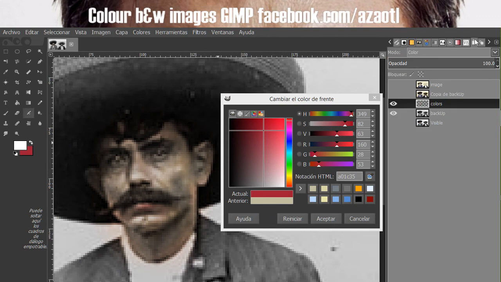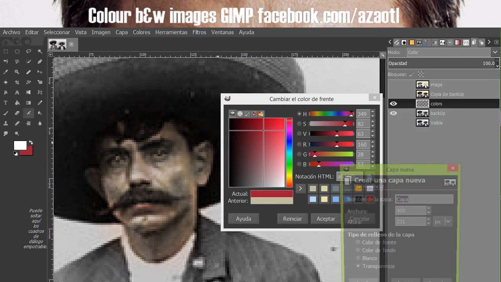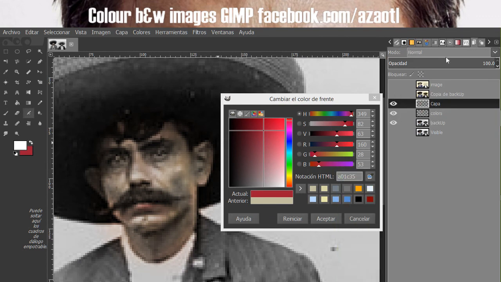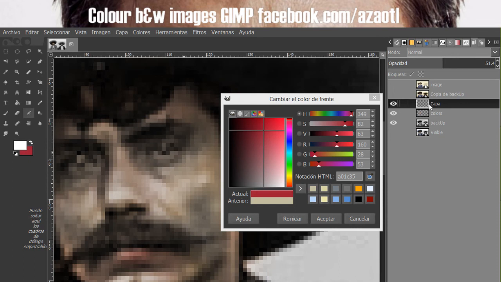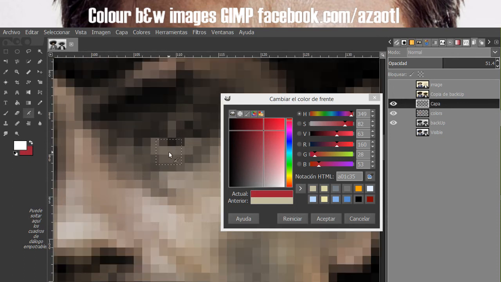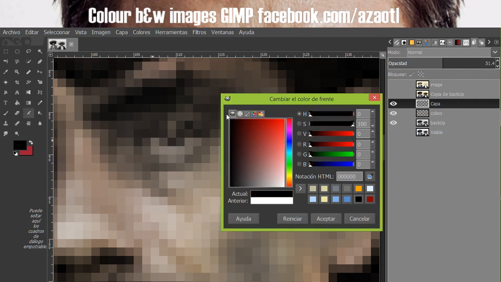Also, you can add another layer for these normal colors, and then you just modify, not changing this, just leave it on normal, and you just change the opacity, probably for the white. You select this one. That's it. Probably for the eyes, something white, black, I mean.